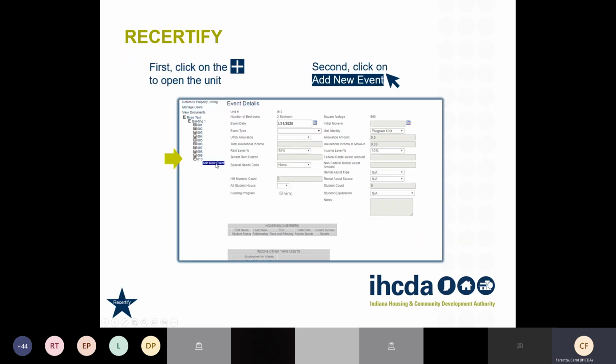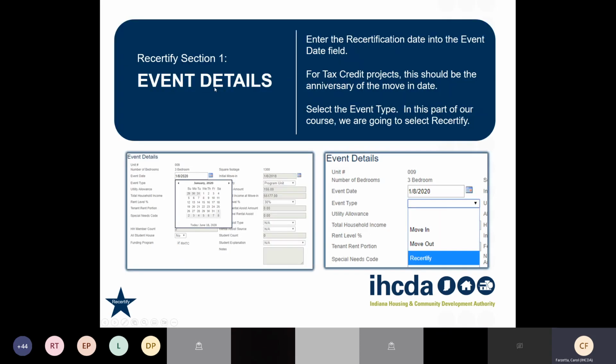Recertify, you're still going to select the add new event in the building that you're wishing to update for the unit. You're going to go through the event types like we did in the move-in, select the income levels, and then you'll add the event details. You want to make sure that the recertification date is entered into the event date. This should always be, for tax credit projects, the anniversary date of the move-in date.